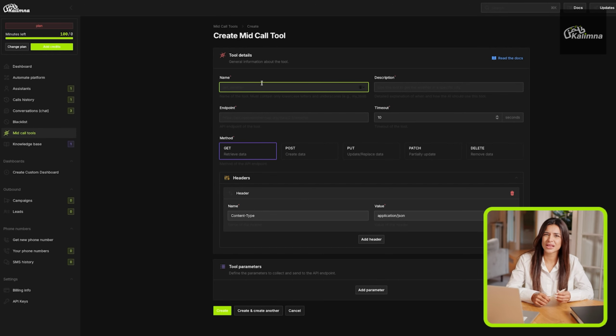First, you give your tool a name. Make sure the name is in lowercase and uses underscores, like get_weather or create_lead. That's important because your AI assistant recognizes tools by this format inside the prompt.